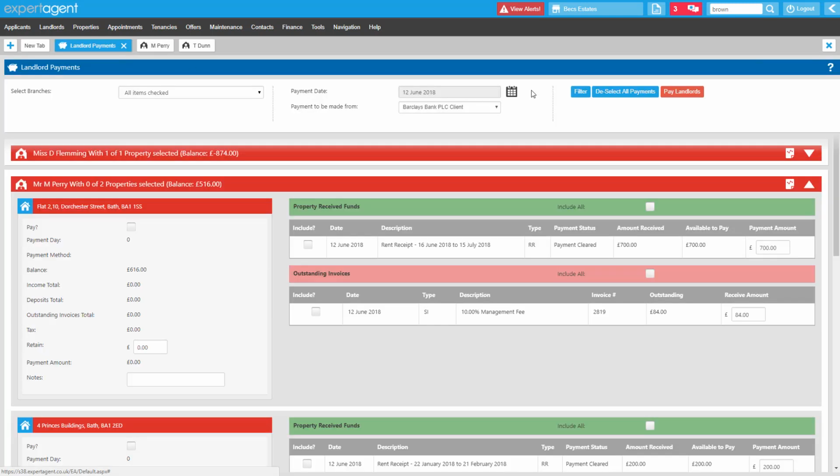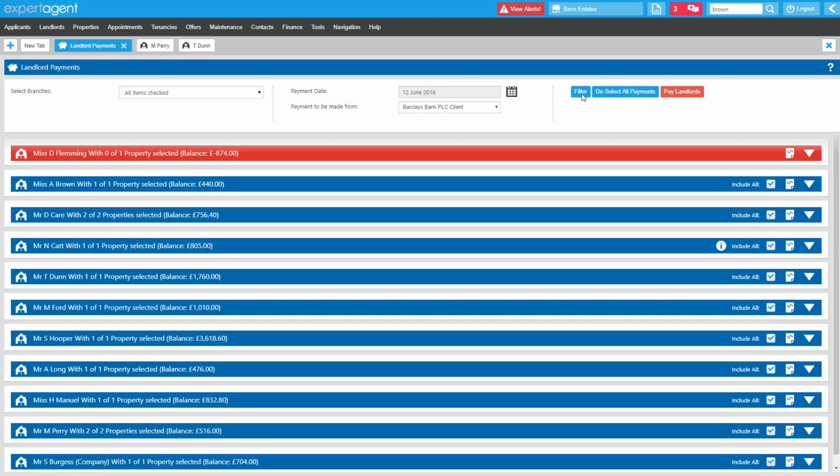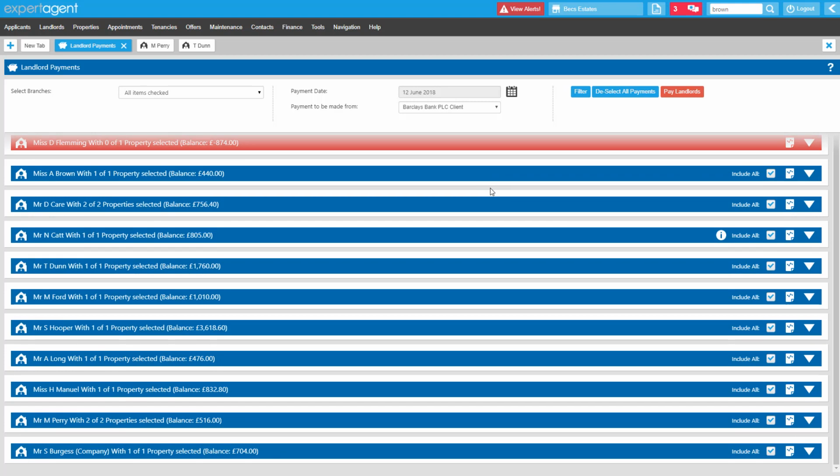And if we now come back to our landlord payments section and filter that screen there, that will just pull through the changes that we've made. So what we'll see now is Mr. Perry is no longer in red. If we find him, he's in blue there.